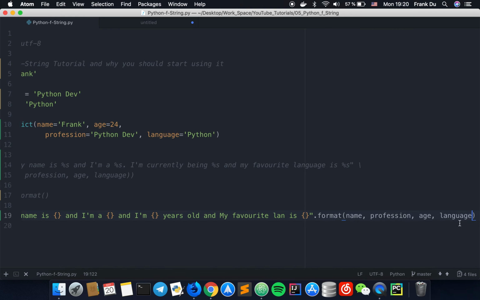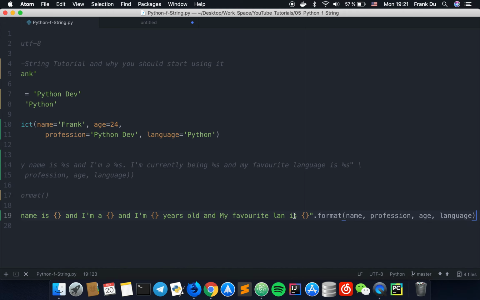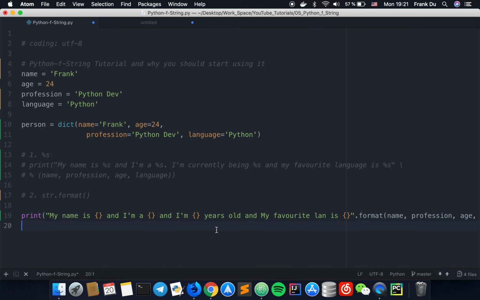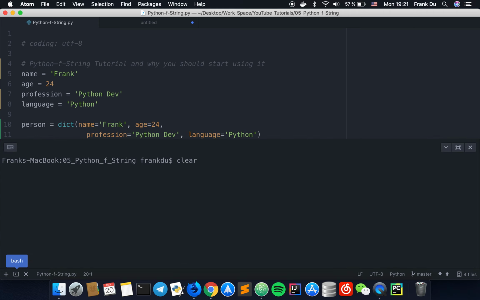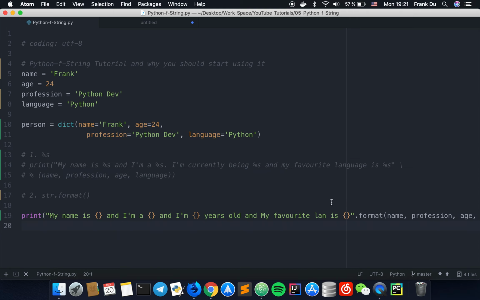Okay, perfect. But as you see here, the same problem, because the code is not very readable. It's very long. Now let's print this out. Okay, as you see here, same effect. My name is Frank and I'm a Python dev. I'm 24 years old. My favorite language is Python. Same problem, because this code is not very readable.